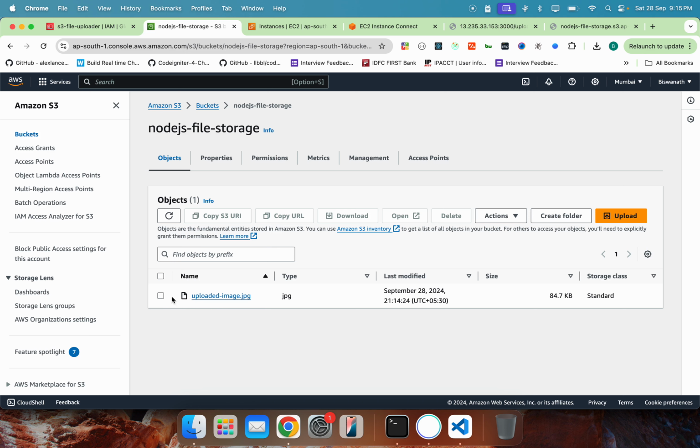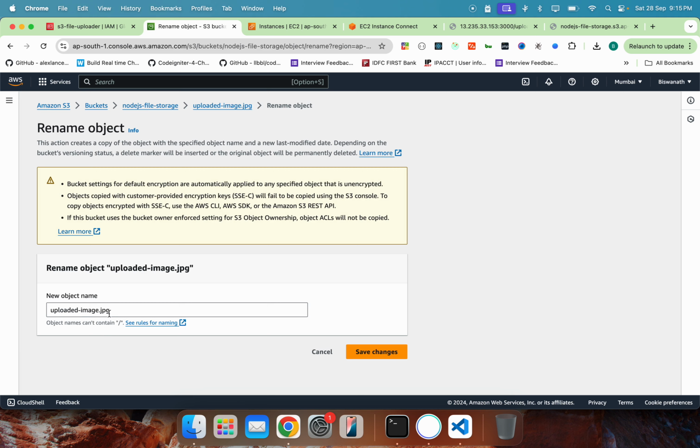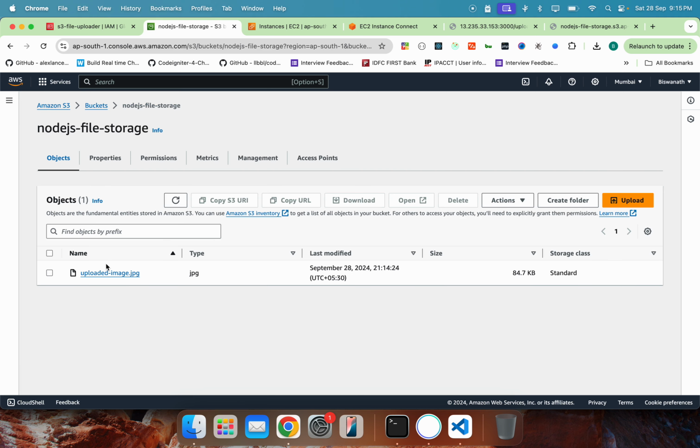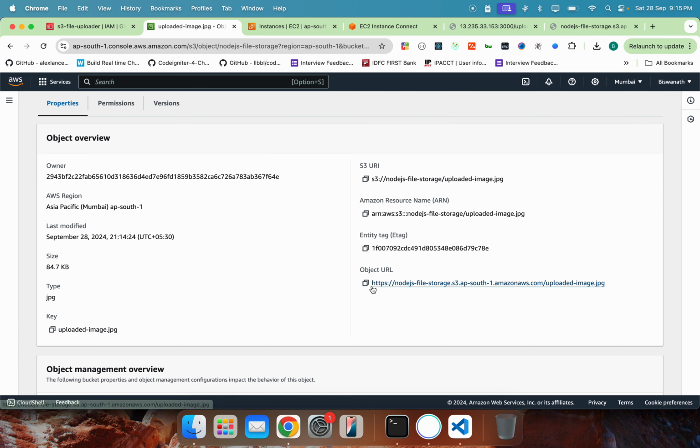Okay, so now let's try to access it. Also, if you want, you can just select this image, go into Actions, and rename the object. Now if I click on this particular image, you can see here I am getting an object URL which is constructed as my bucket name .s3.